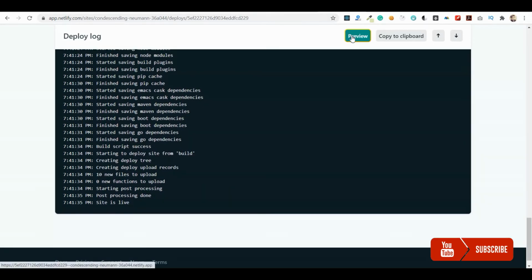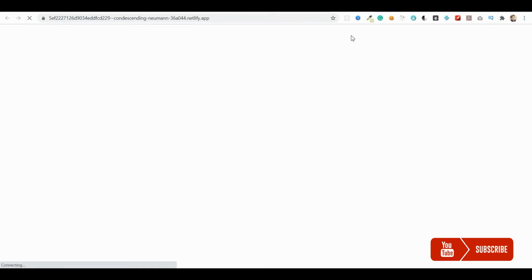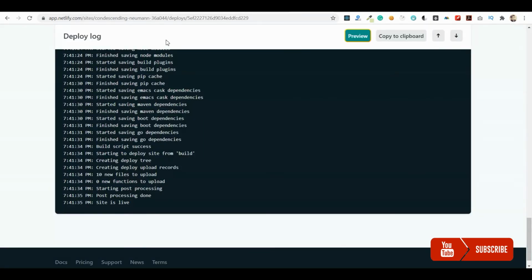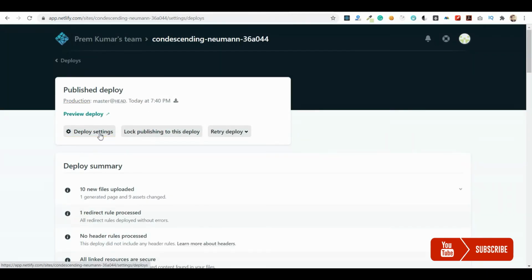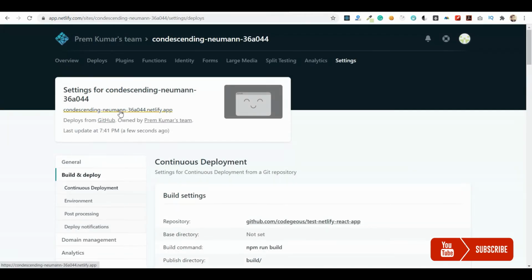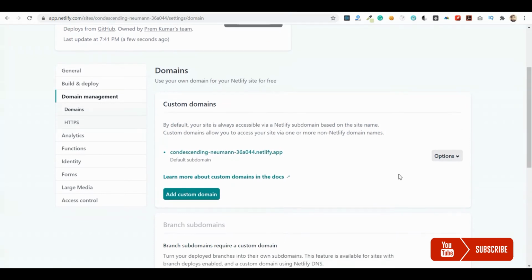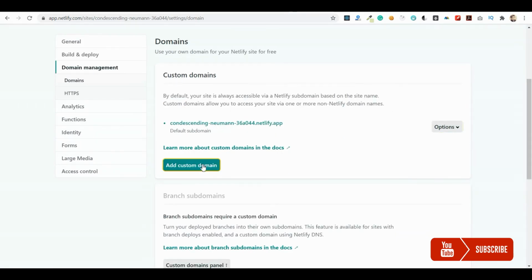So you can click on the preview to actually preview the deployed website. So this is our application. You can go back to our application homepage, and you can find the link for our application. This is a temporary link created by Netlify. You can actually change that, or you can add a custom domain for your application here.